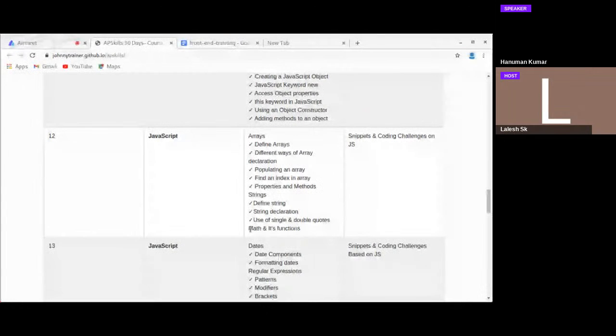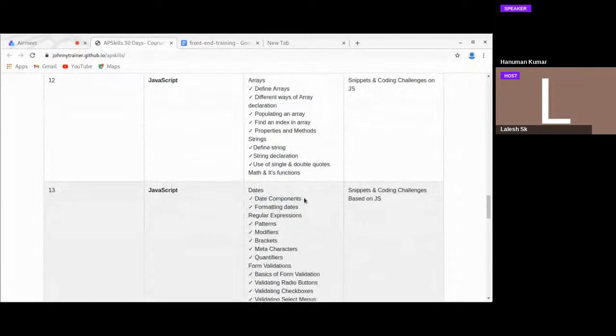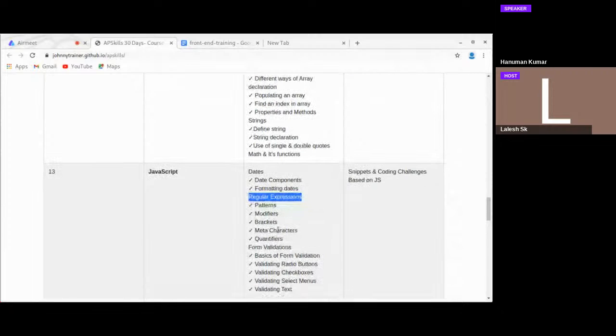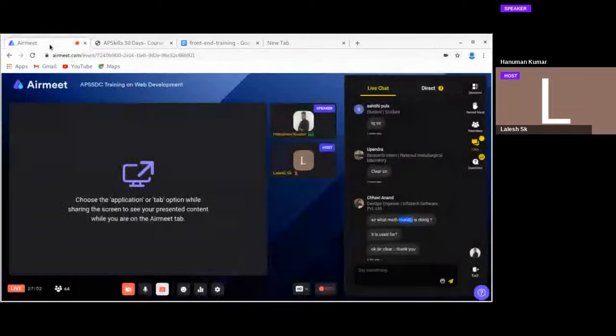So yes, we have to discuss math and its functions. Okay. Date components and formatting dates. Yes, regular expressions. Yes, we have to discuss this. Okay. So regular expressions is pending. This is the most important topic. So actually we discussed regular expressions, right? In the last session we discussed regular expressions, and we implemented a small regular expression for Indian mobile number. Isn't it?